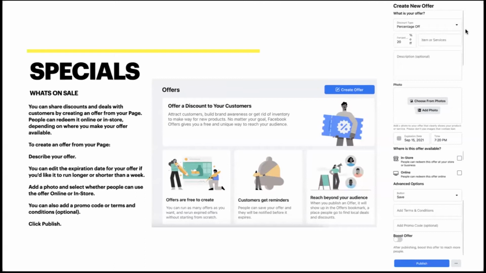You can edit the expiration date for your offer if you'd like it to run longer or shorter than a week. You can add a photo and select whether people can use the offer online or in your store. You can also add an optional promo code or terms and conditions. And then to finish it up, you just click publish.